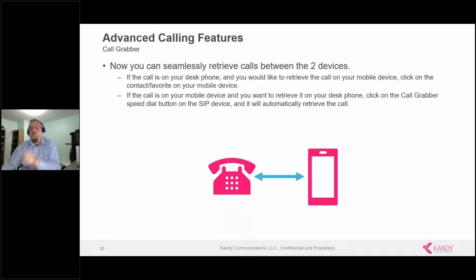Okay, all right. So this last slide is again going into those details about how call grabber works. If the call is currently on your desk phone or your SIP softphone, and you'd like to retrieve that call on your mobile device, you'll go into your contacts or your favorites list. You'll dial that call grabber access code, and that will retrieve that call seamlessly from your SIP softphone or your SIP device over to your mobile device.